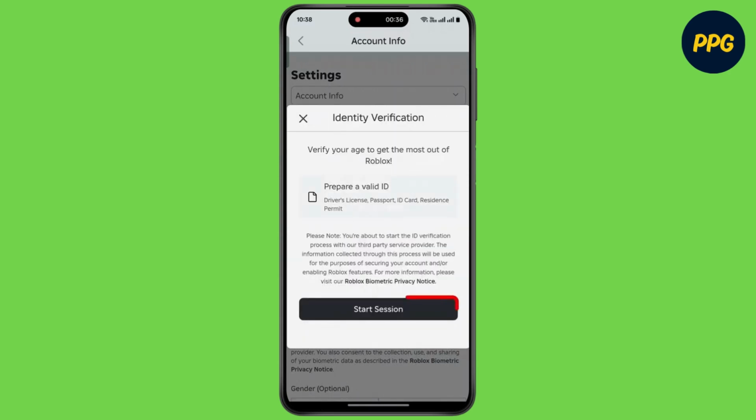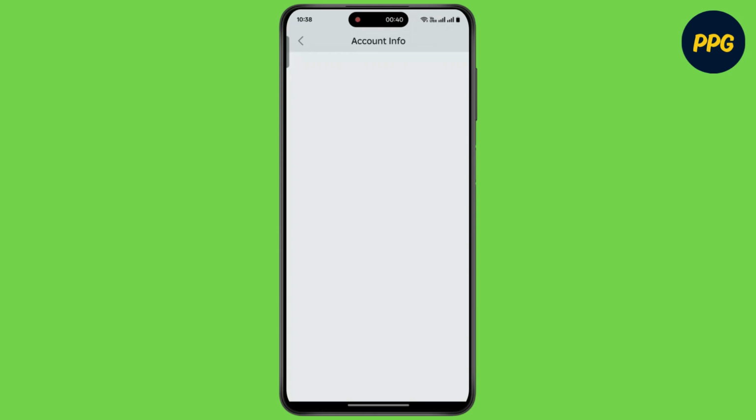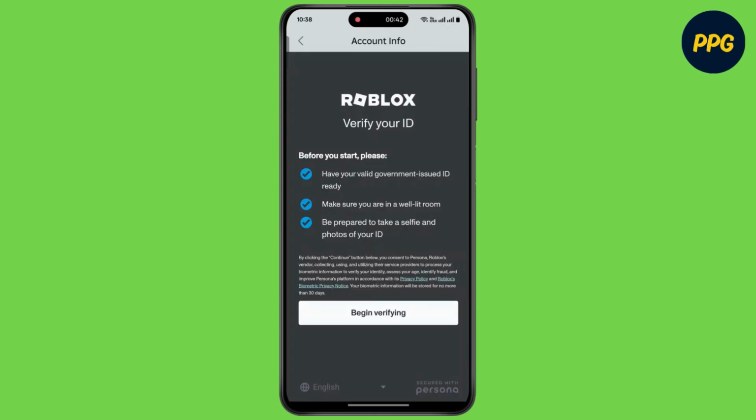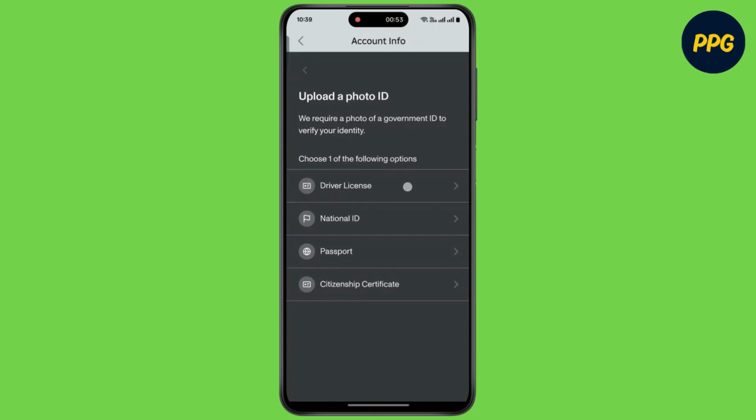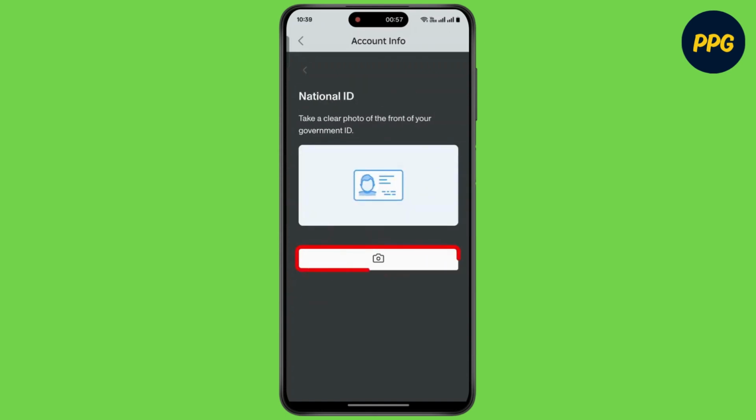Now click on start session. Now wait for some time. Now tap on begin. Again wait for some time. Then tap on select. Now select your ID or document. Now tap on camera button.